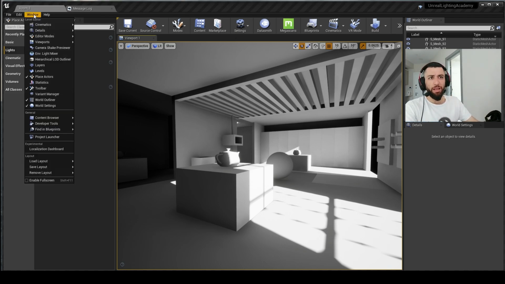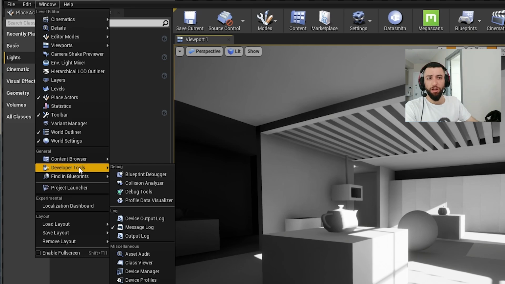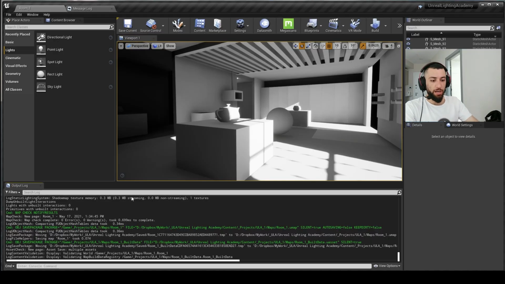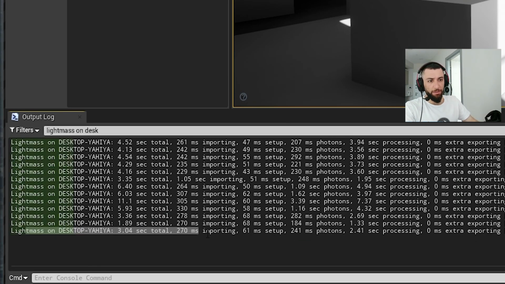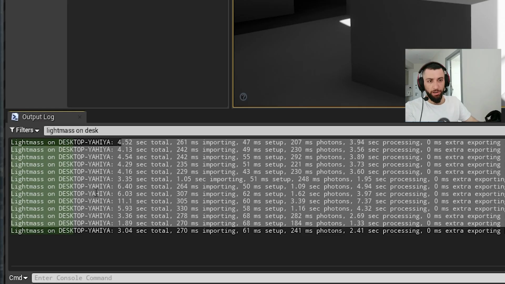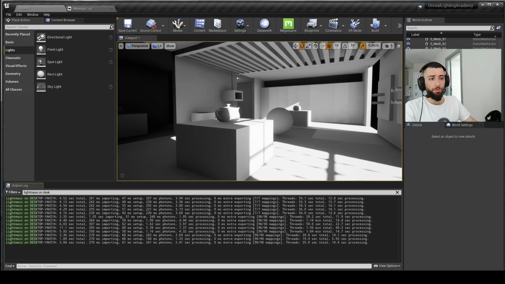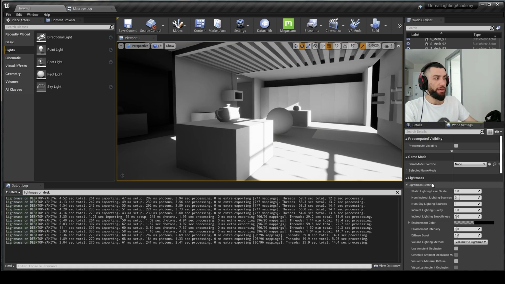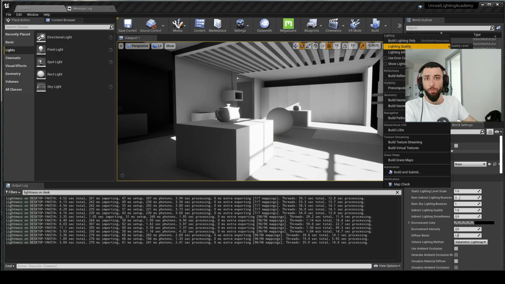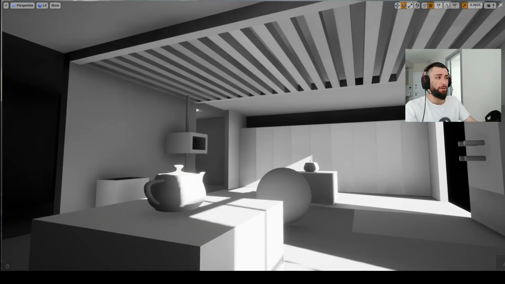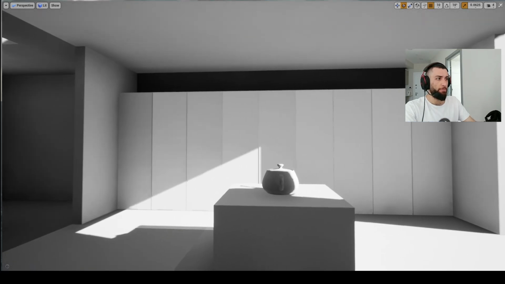And the second thing I would like to do is going to Window, Developer Tools, and Output Log, and I'm going to search for Lightmass on, then my computer name, to filter my results here. So this is our light bake here. Ignore all of these, they are earlier. It took 3 seconds to build the light on this scene, with the Lightmass settings on default and the build lighting quality set on preview. Let's see what problems we have and what could be improved.